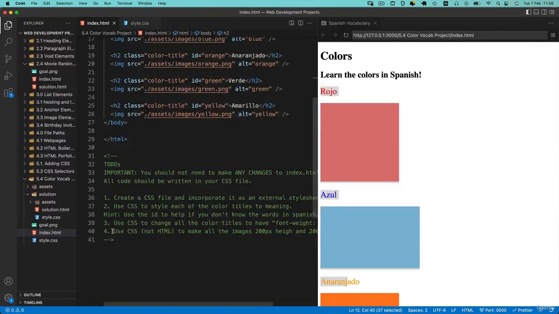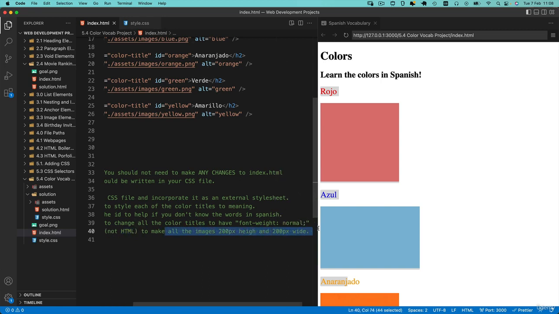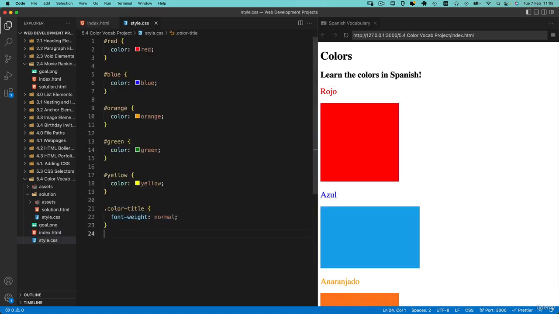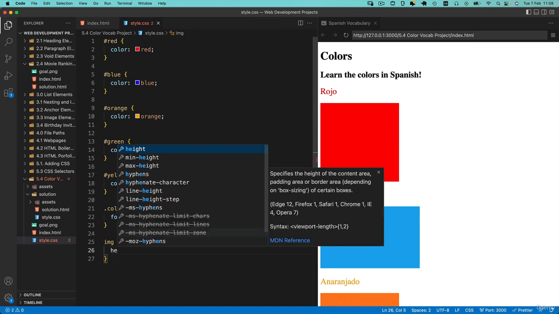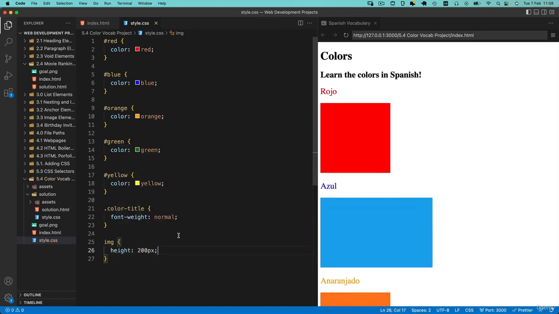Now, the final thing we need to do is to use CSS, not HTML, to make all the images 200 pixels high and 200 pixels wide. How can we do that? Well, we can simply select the image element. So this is using an element selector, and we can set the height to 200 pixels and the width to 200 pixels. And there you have it. All of our images are now squares matching the height and width that we've specified.